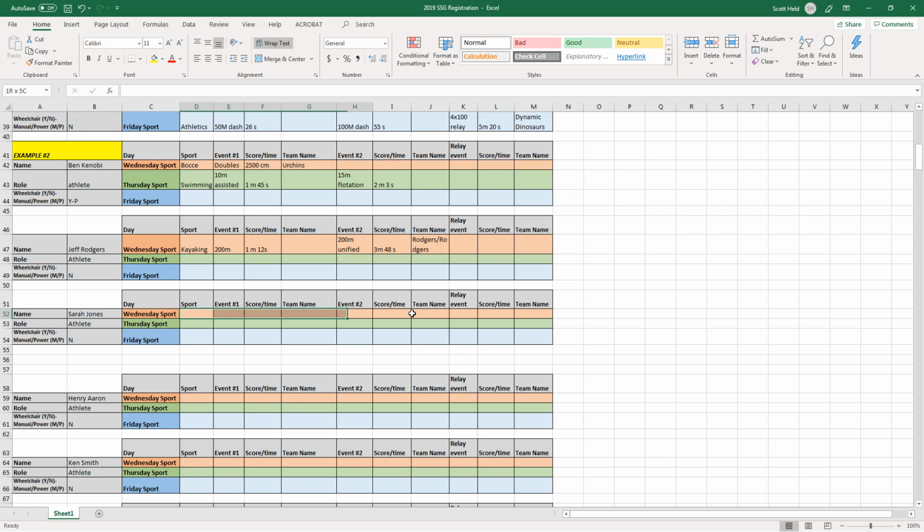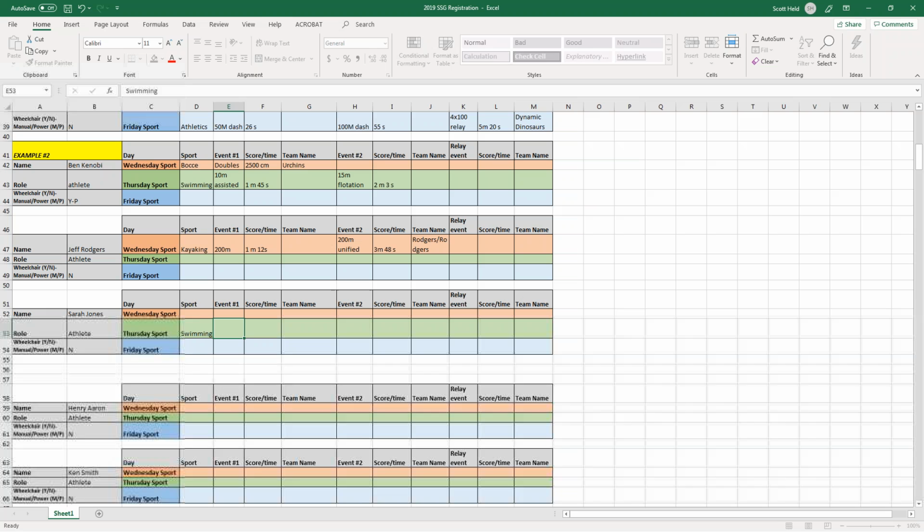So we're going to leave the Wednesday sport box completely empty. So we're going to type in swimming under sport. We'll say Sarah's first event is the 25 meter freestyle. You can type in freestyle all the way or type in 25 free. That is distinct from the other events, so that will make sense to us as there's only butterfly, backstroke, breaststroke, and freestyle available. As you can tell, those are all different, so make sure that the event is distinct.